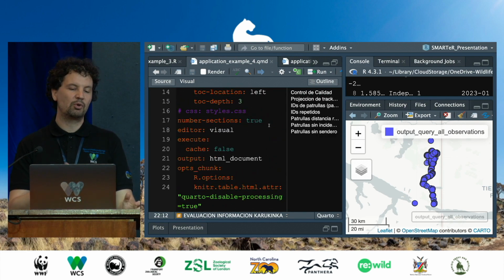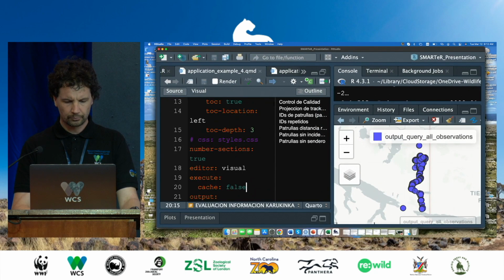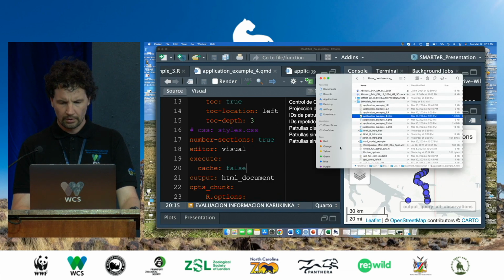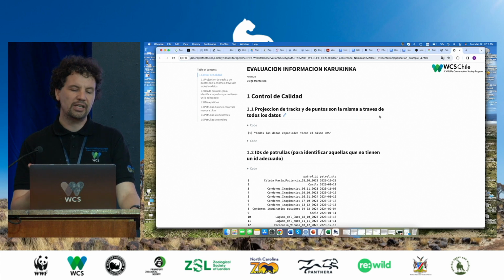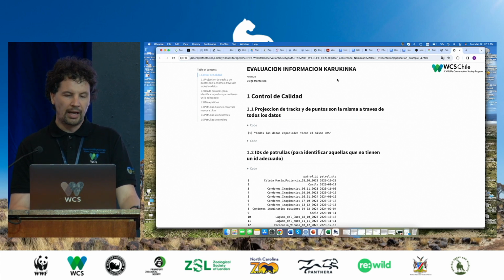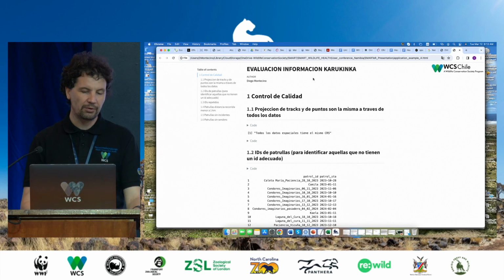So using another type of document that exists in R, which is called Quarto documents, I can get output that resembles a report. And you can actually get something like this, right? And this is in Spanish because this is data from WCS Chile, the Parque Pumalín, that we have at the very bottom of South America.